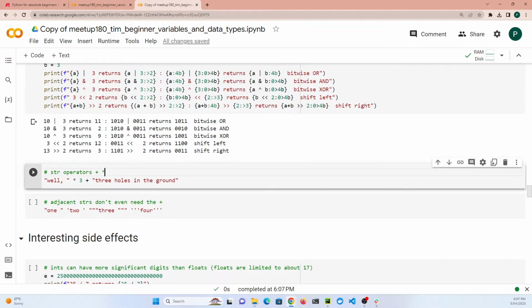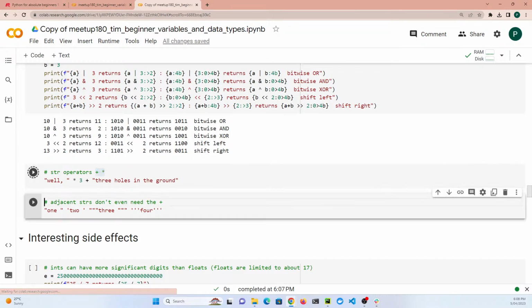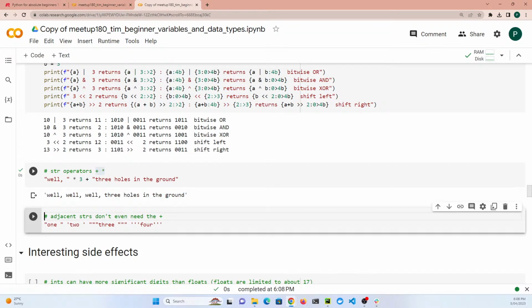Okay, so we've done integers, floats, bitwise. Now we can do strings. What operators work on strings? Well, you can use the plus operator and the asterisk operator. So here I've got asterisk 3. Asterisk 3 means multiply this string 3 times, so I get well, well, well, and then add it to 3 holes in the ground. So that gives me well, well, well, 3 holes in the ground.